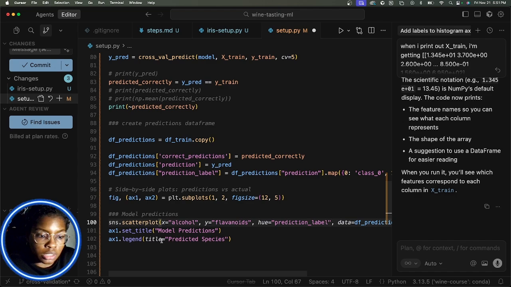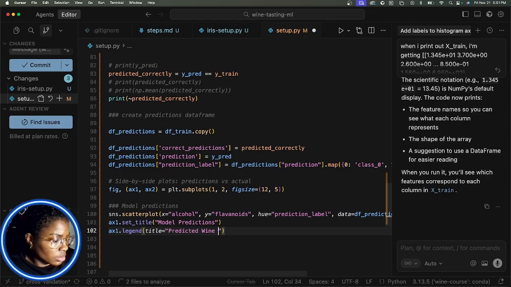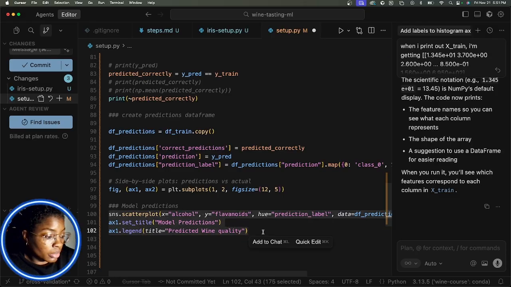And that means this will be table 1. Model predictions. Measure predicted species, or predicted wine quality. So now I do the same thing.